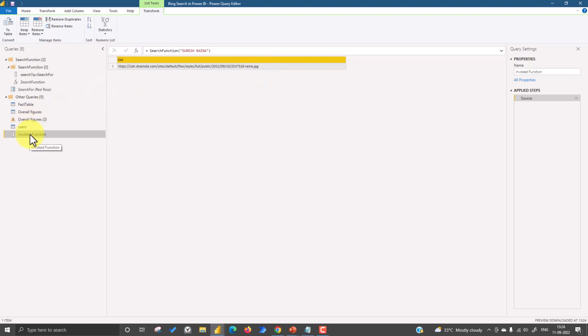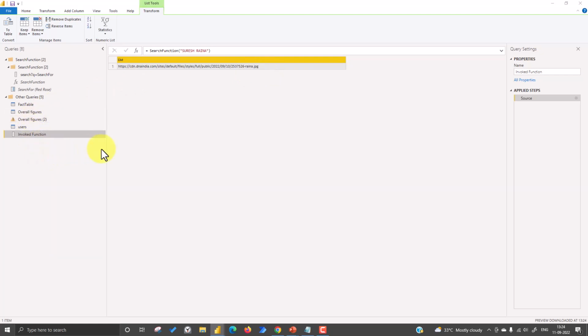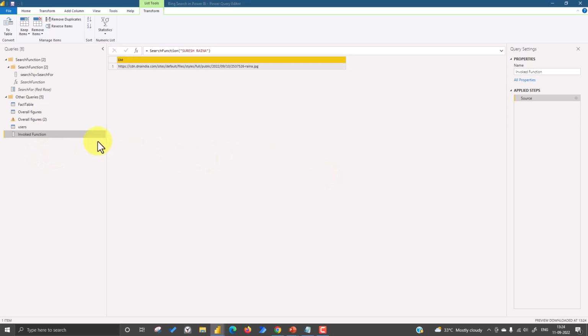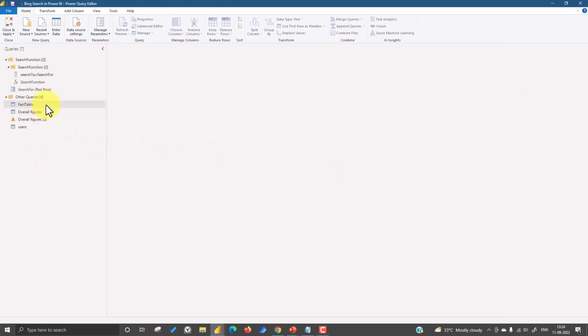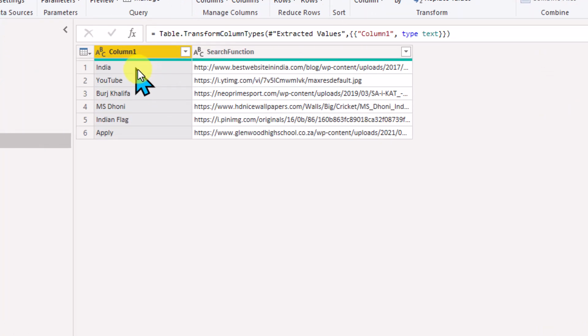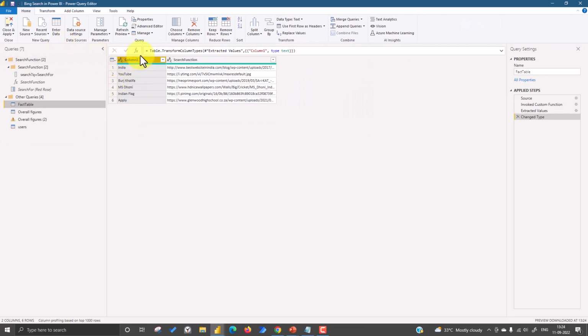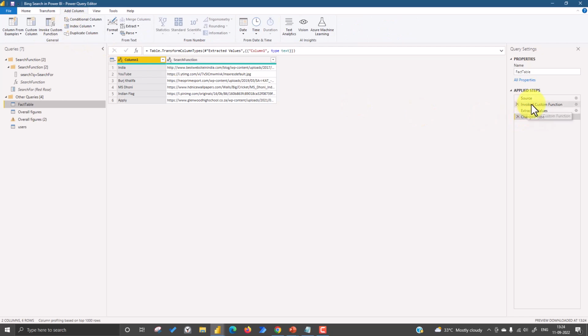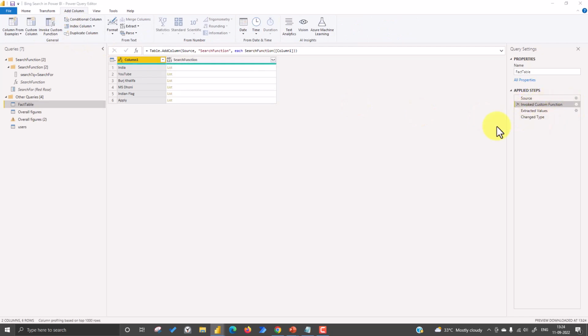So this is how you can do that. But if you want to do a kind of search dynamically, in this case, what will happen? Let's say for an example, I have this fact table. Here I've just added a few names, which are India, YouTube, Burj Khalifa, MS Dhoni, Indian flag, and apply button. So different things here. After that, I click on add column and then invoke function. If I click on that, it opens up a window here.